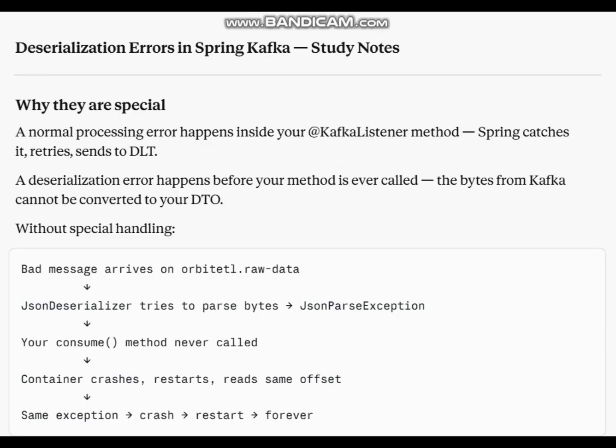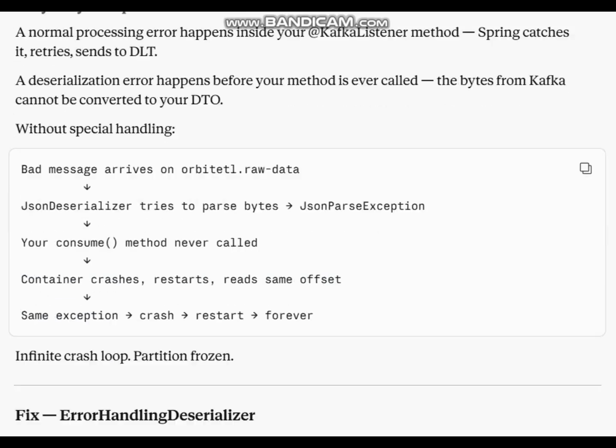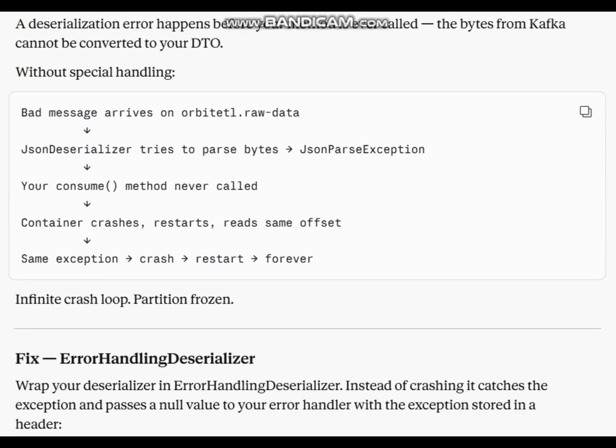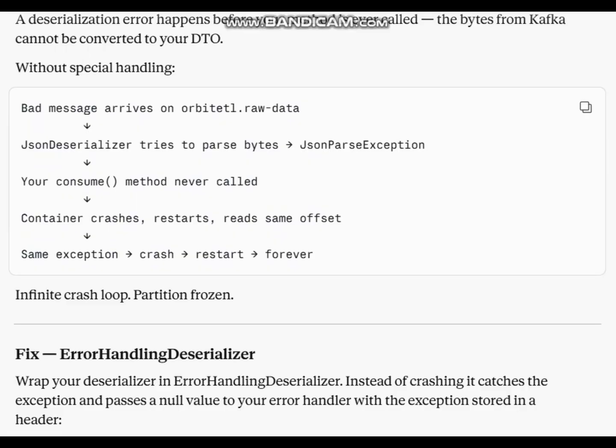A deserialization error happens before your method is ever called. The bytes from Kafka cannot be converted to your DTO. Without special handling, code block, infinite crash loop. Partition frozen.